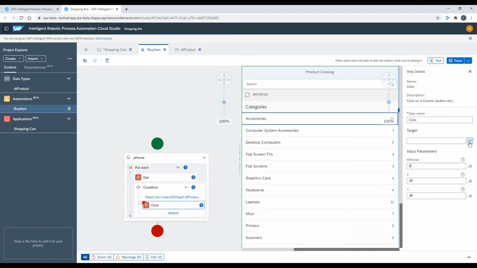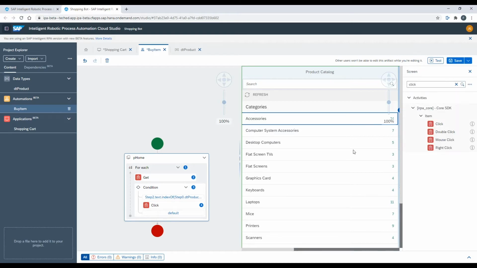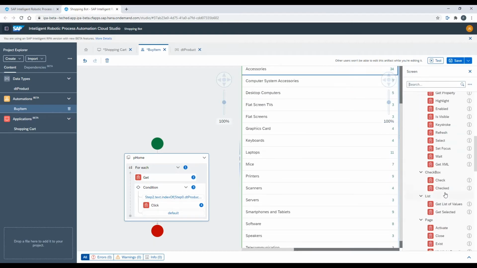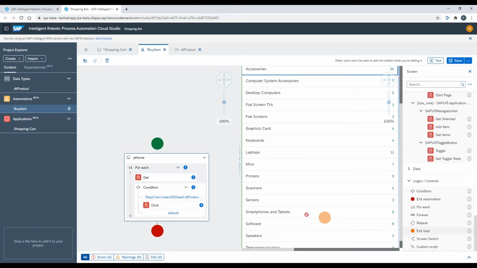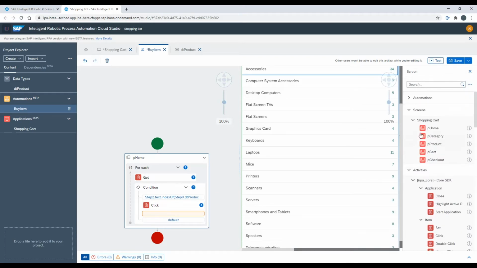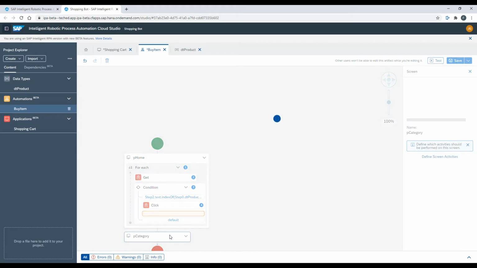We just need to select the target of the click, so the current member, which is the item of the loop we are dealing with. And then we just need to exit from this loop. So this can be done by drag and dropping another activity. Once it is done, the application will open the category page, and we just need to proceed the same way.